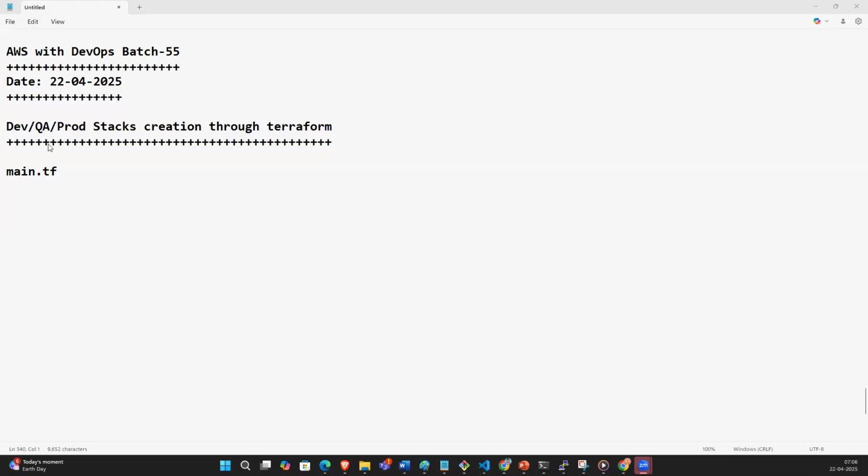Yeah, guys. So today we will discuss the stacks creation through Terraform. Dev stack, QA stack, and prod stack will be created through Terraform. What are the files that will be there in the stack? For example, in the dev stack or QA stack.